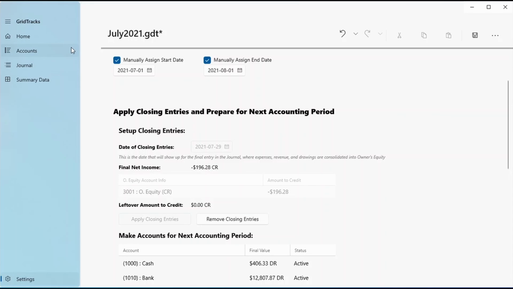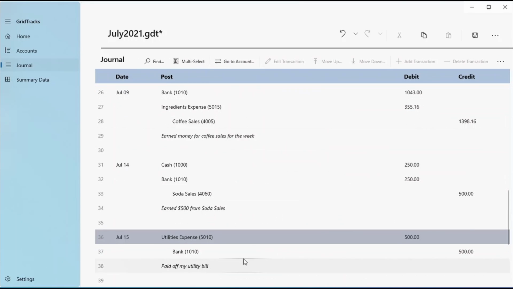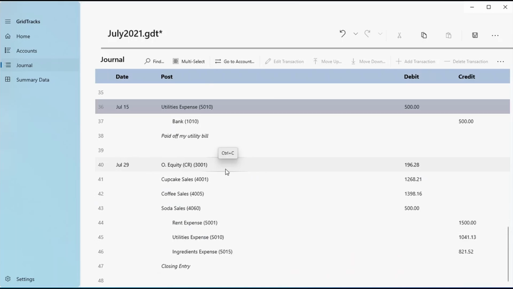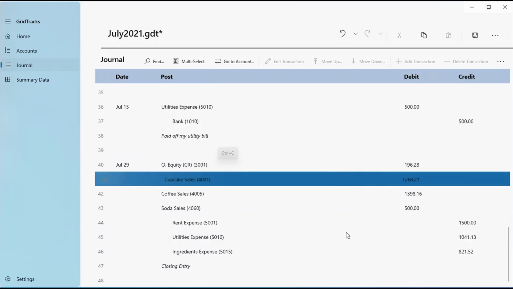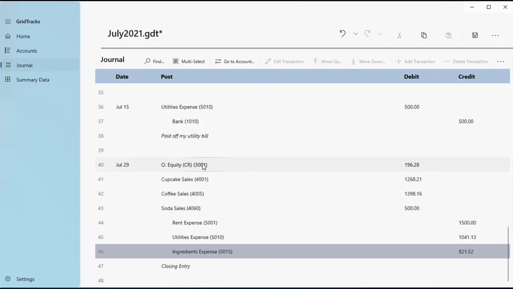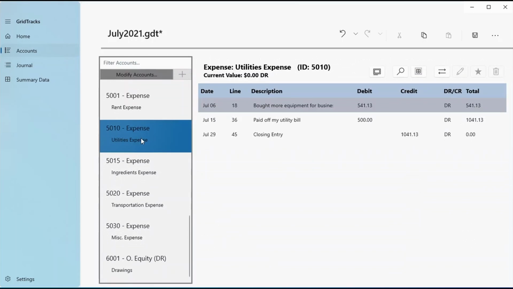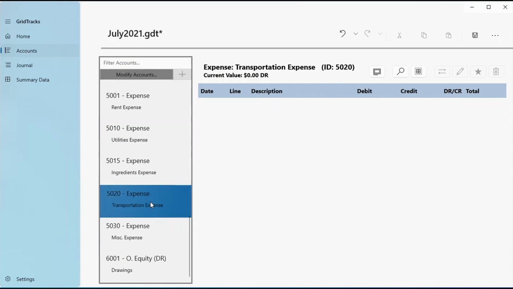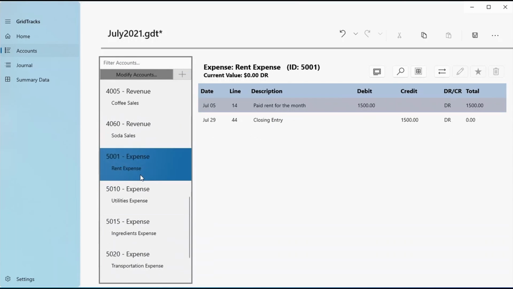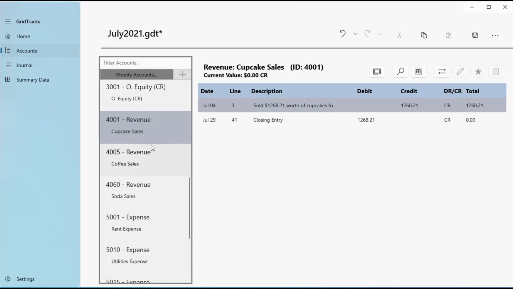And you can see here that in my general journal I now have the closing entry all set up. And everything has been converted to zero. And of course, the owner's equity, being that it's a loss, is also debited here. And if you go to your accounts page, you can see that all your expenses now have a value of 0 due to the closing entry. And so do your revenues.